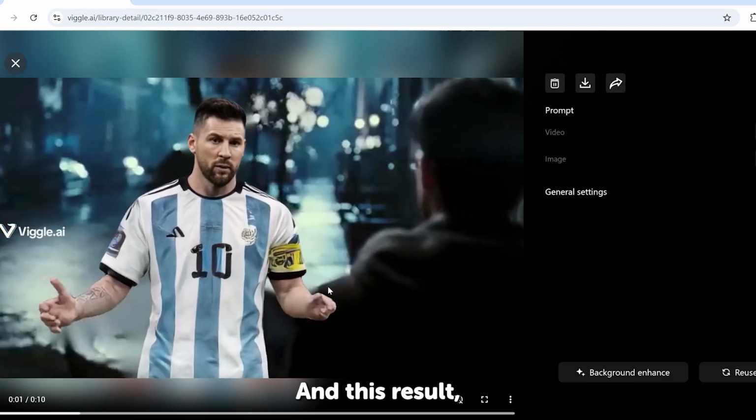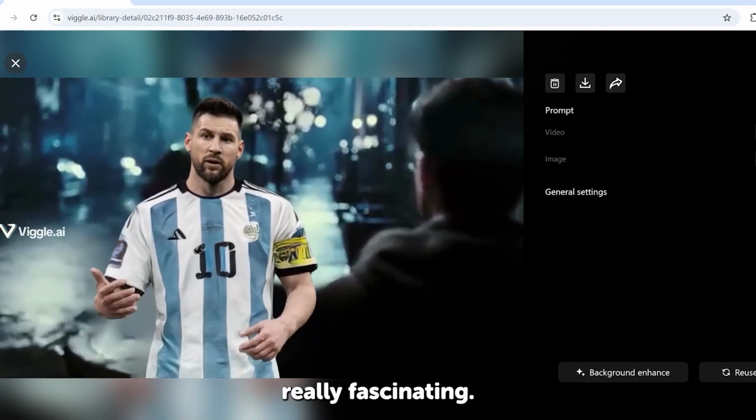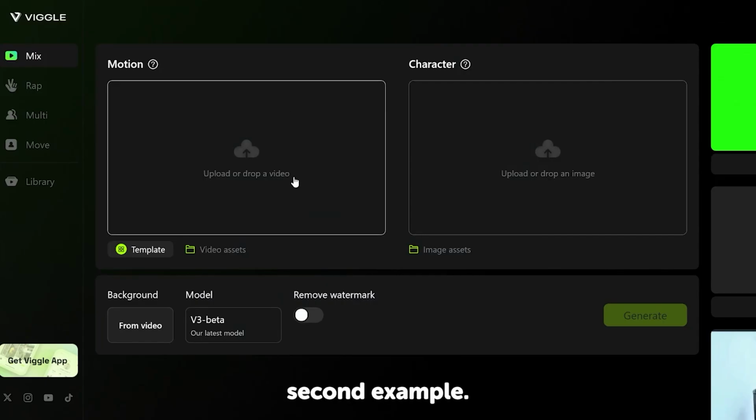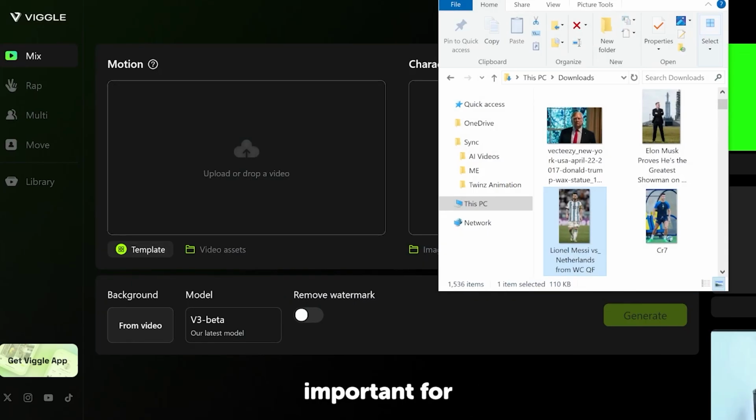And this result, despite its problems, is still really fascinating. Let's move on to the second example. This time, I'm going to select green background because it's important for the next step.